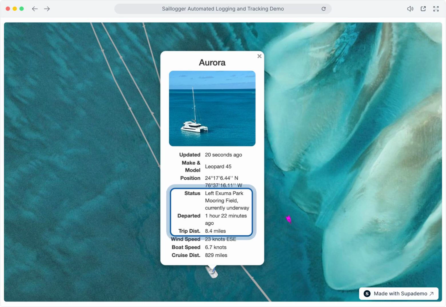The boat's status updates to reflect this, showing details such as your departure from the Exuma Park mooring field in this example. Your departure time and the distance traveled since leaving are also clearly displayed. One of Saillogger's most impressive features is its full automation. Everything, from tracking your route to detecting and naming your departure and arrival points, is handled seamlessly, requiring no manual input. There's no need to start or stop logging, allowing you to fully enjoy your journey.